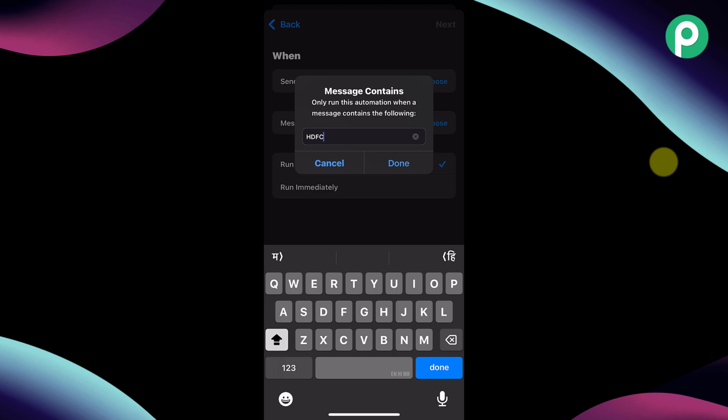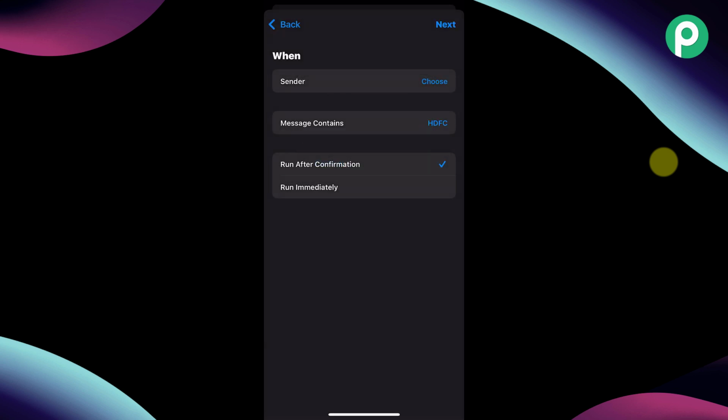After this, if you want, you can set up another filter in the Pabbly Connect workflow as well. But right now, I'm going to set up the condition as the bank name over here in Message Contains. So whenever I receive any SMS containing this particular word, HDFC, my bank name, then using this automation, we are going to send the details of that SMS to Pabbly Connect.